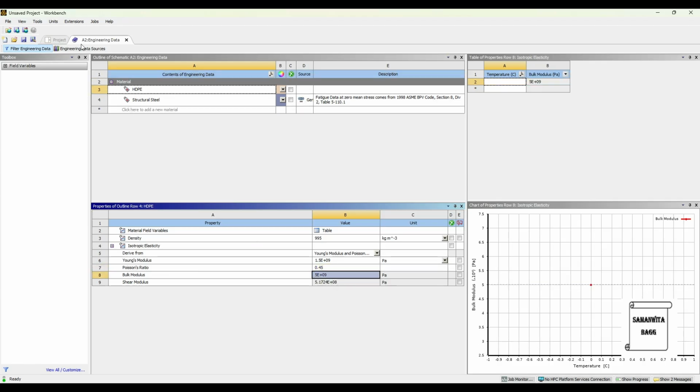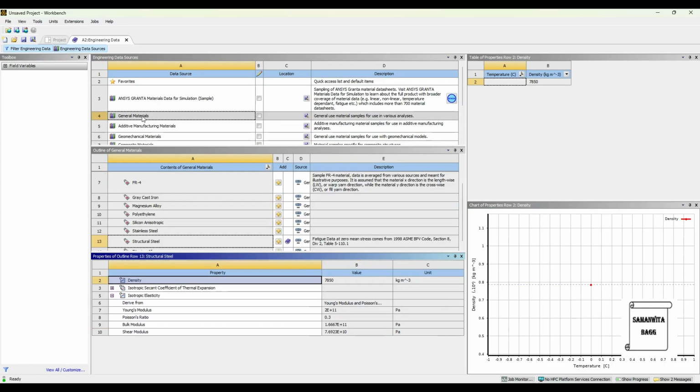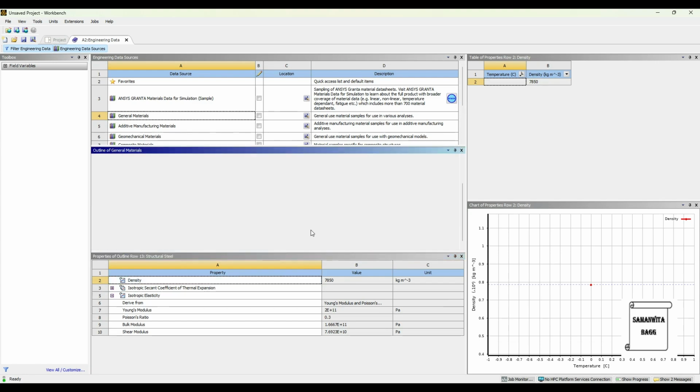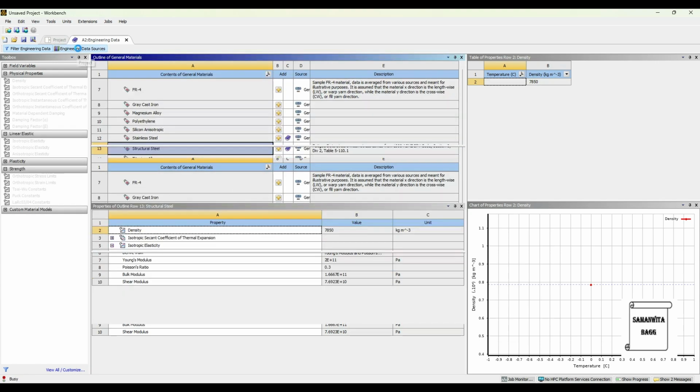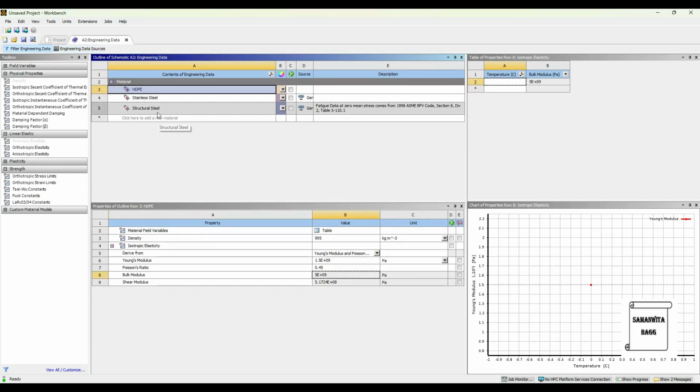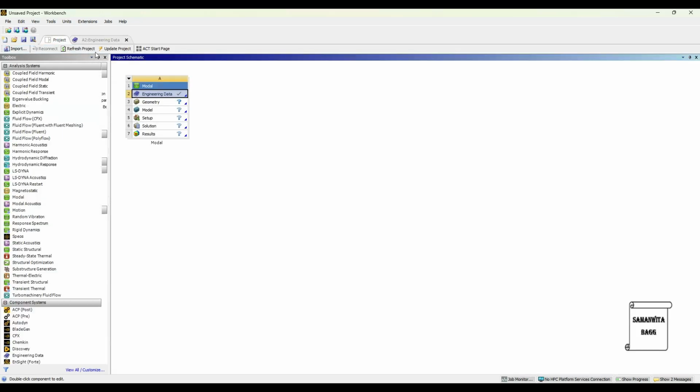The other material which I'm going to use is stainless steel, so I'll go to engineering data sources, general materials, I'll choose stainless steel, I'll bookmark here. You can see the two materials have been added. I'll go to project and update project.